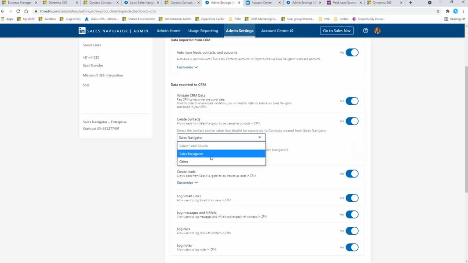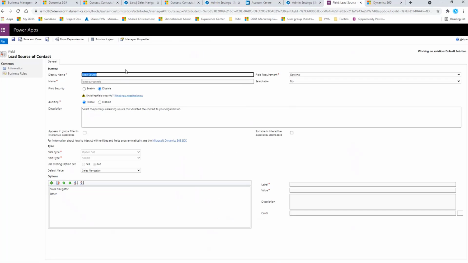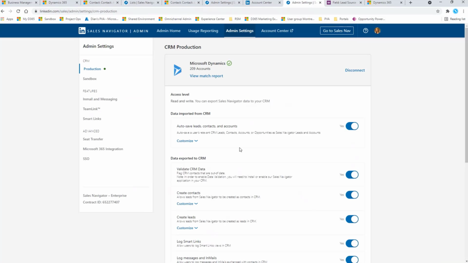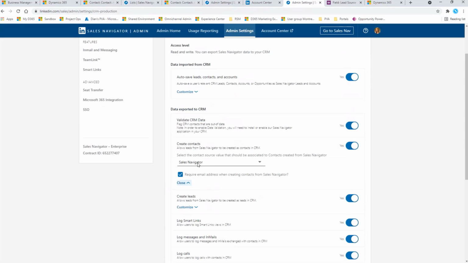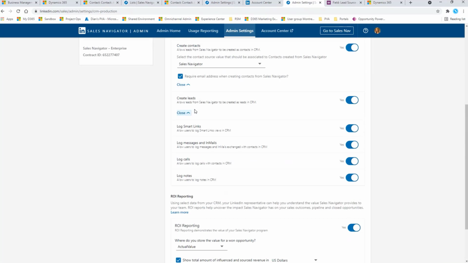The values that you see in here are related to this lead source field. And this is related to the contact table, right? So you can see here, I have Sales Navigator and I have other. I just added this Sales Navigator one. So I can set that when new contacts are created, so that it will automatically set this as a lead source. And the same goes here for leads, right?